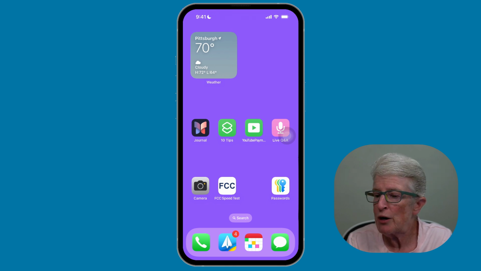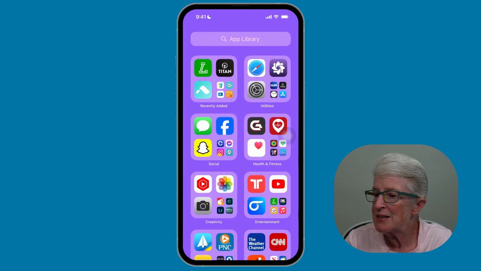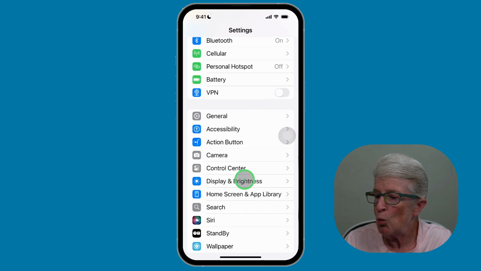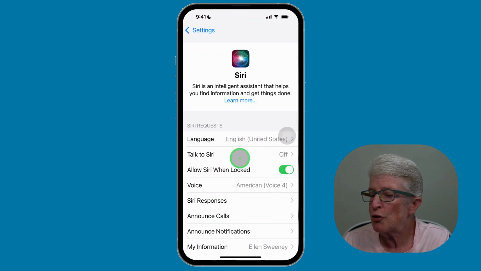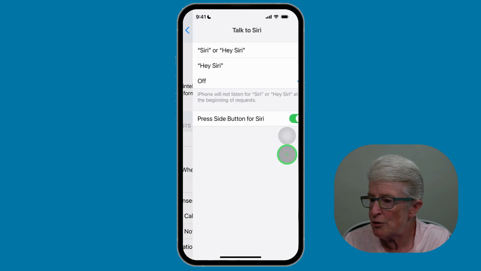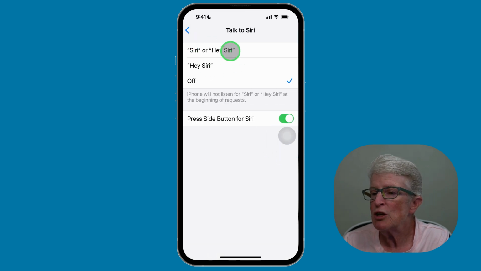The next part of the process is we want to set up Siri again. So we're going to go back to the Settings app and tap on that. We're going to locate Siri and tap on Siri. Now we're going to choose where we turned off Talk to Siri and toggle that on. Then you can choose either Siri or Hey Siri, or just Hey Siri. I'm going to choose Siri or Hey Siri.